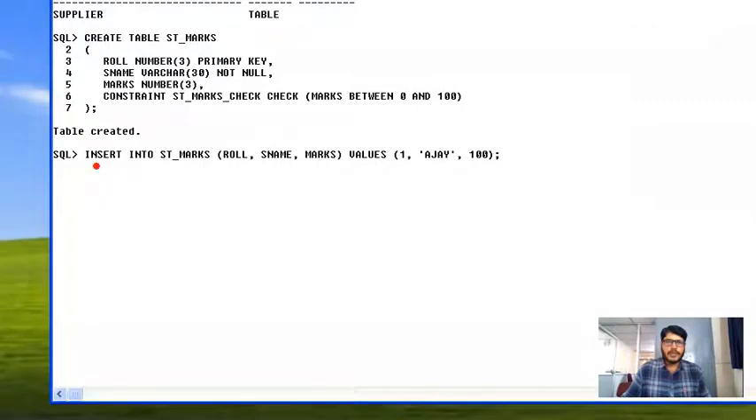As you can see here, I'm going to write the statement like this. INSERT INTO keywords we have used. st_marks is the table name. Here I need to specify column names, for which columns I want to insert the values: roll_no, sname, marks. How to specify the values here? By using the VALUES keyword that I have used here. First I need to specify the roll number, so here I'm going to specify roll number as 1.